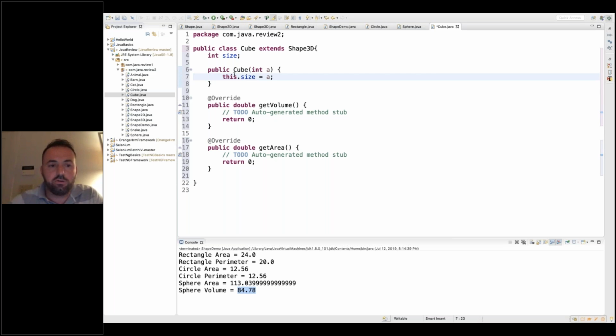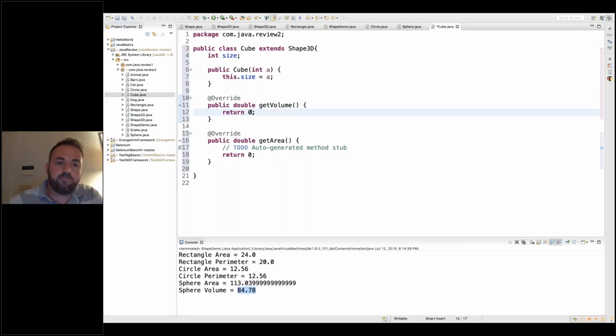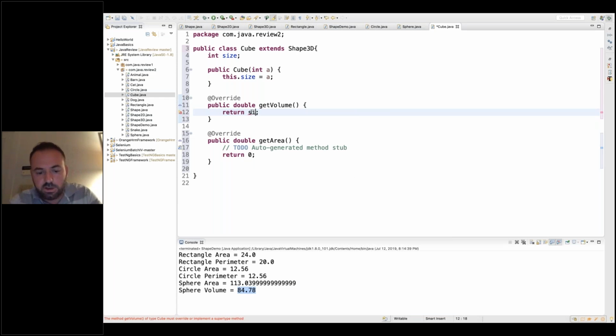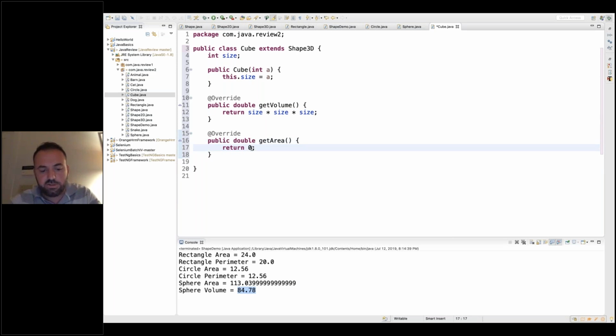And here, what is the volume of the shape? The volume is size times size times size, right? So size cube. And then the area is 6 times size square, right? Let me see if anybody's suggested. Very good. Size square.